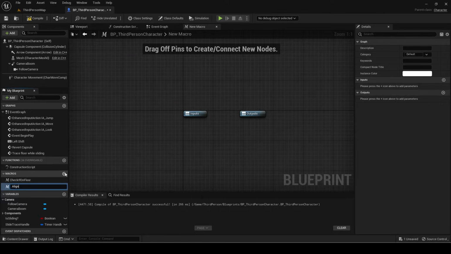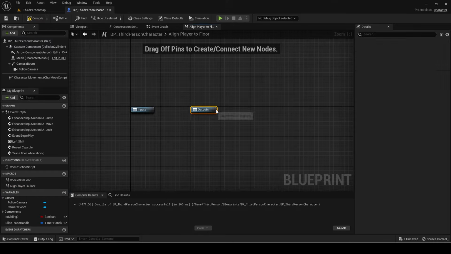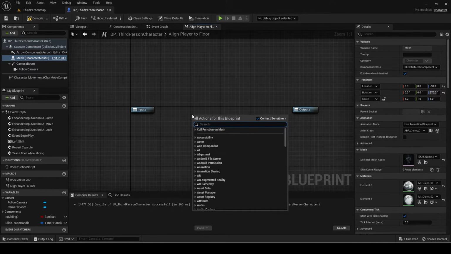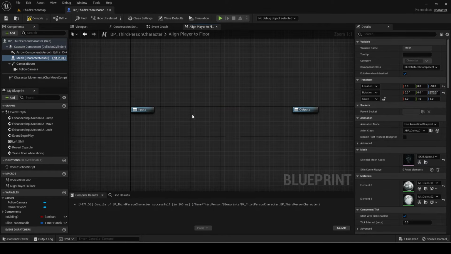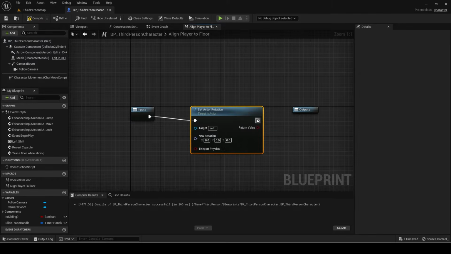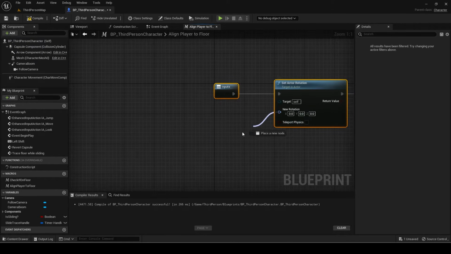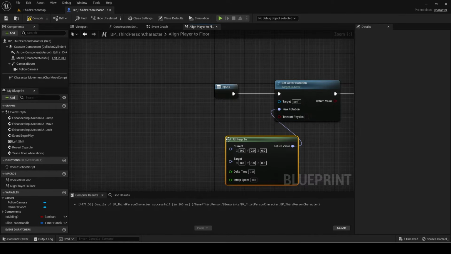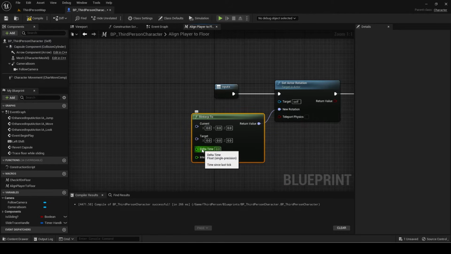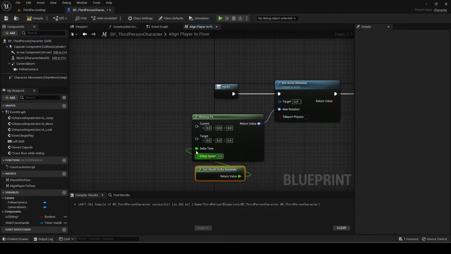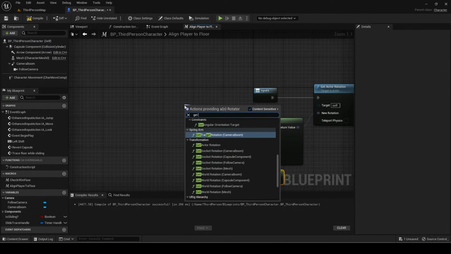Next, create another macro for aligning the player to the floor. Add a set actor rotation node. We will use an RInterp node to smoothly change the player rotation. The delta time is the world delta seconds. The current is the actor rotation.